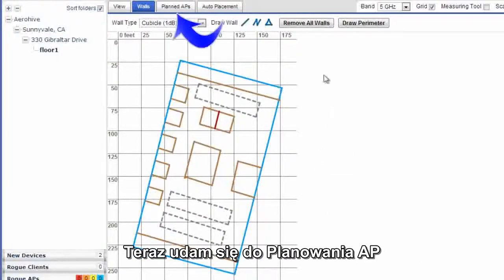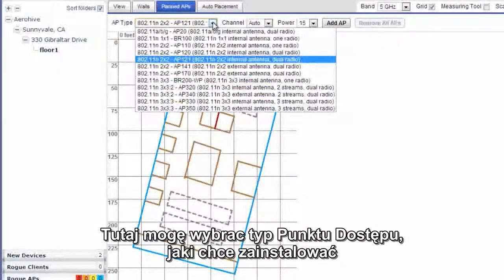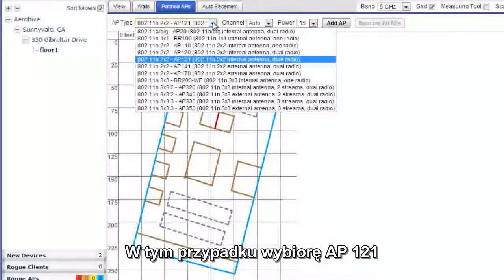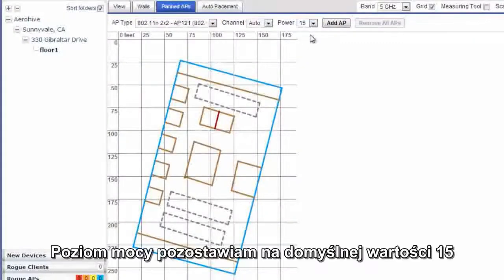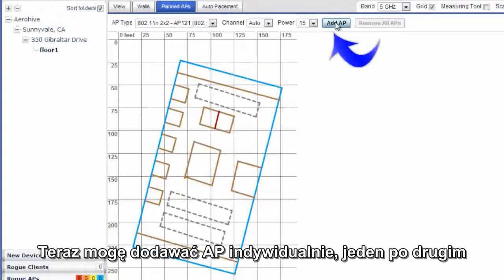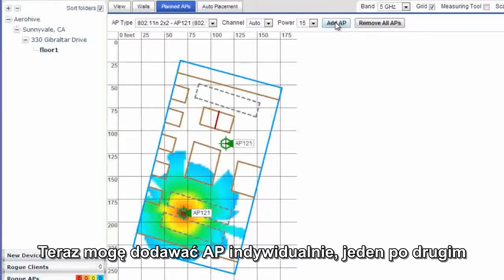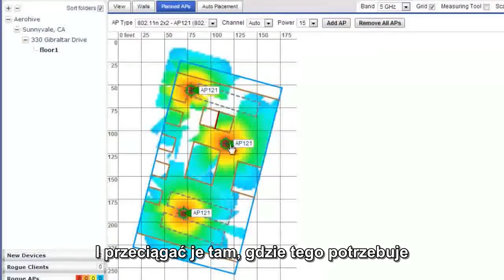So now I will go to planned APs. And here I can select the type of AP I want to install. For this example, I'll use my AP121, which are 802.11n 2x2 internal antenna APs. Set the power level by default to 15. Max can be up to 20, so we like to make sure there's a little bit of power budget left over. And I could now add APs individually, one by one, and then drag them to where I need them.